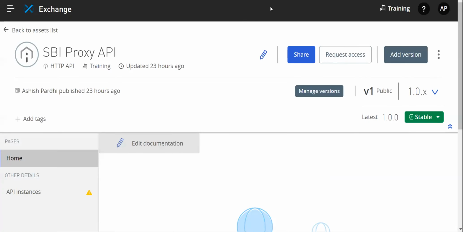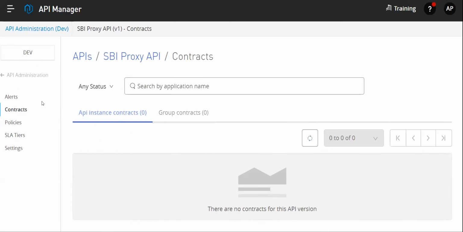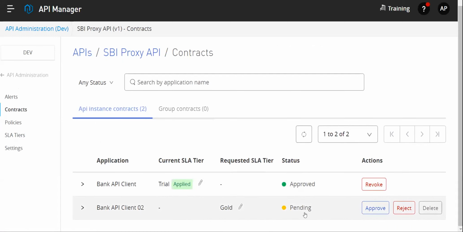Close. Now, if you go to my API manager, in the contract section, I'll refresh it. One contract is already automatically approved. Another contract is waiting for my approval. See how? Look at it. Now it's up to me whether to approve or reject. I'll go ahead and approve.